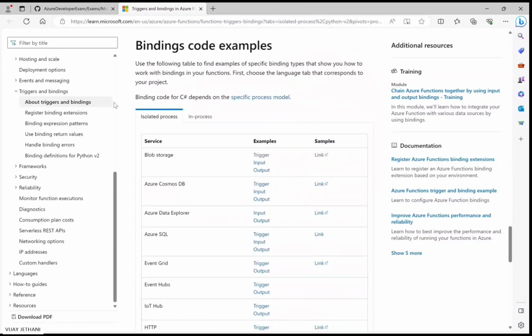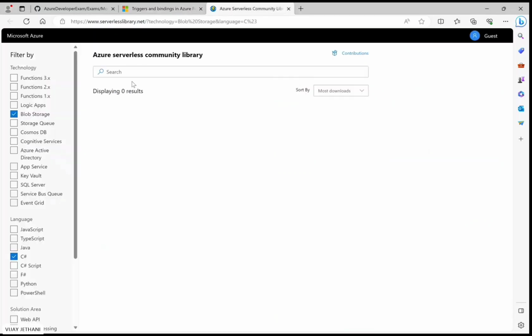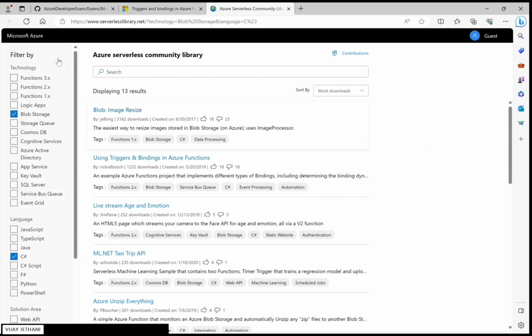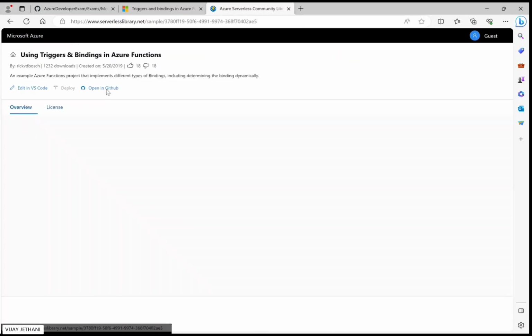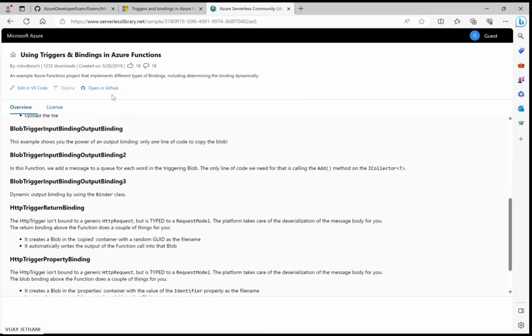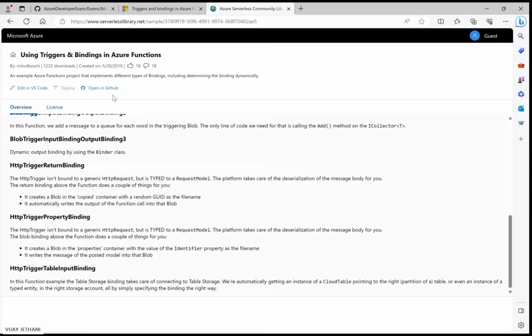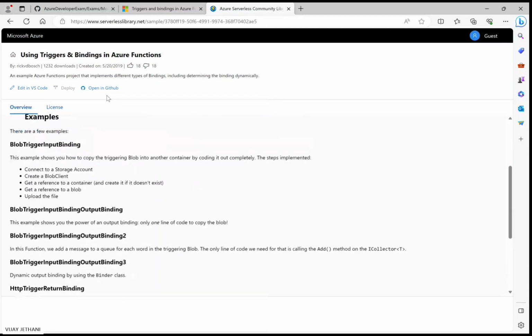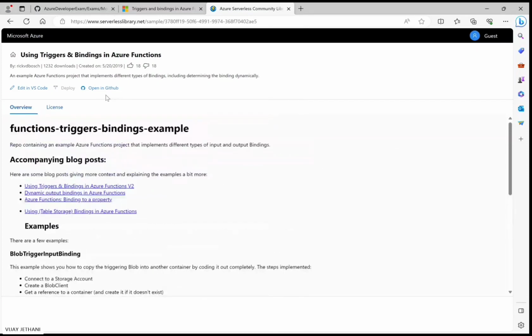Also, if you really want to see a code example, I would suggest going to the samples. Say, suppose I want to look at Blob Storage and how exactly the code will look. You can just go to that particular example, using triggers and bindings in Azure Functions. You can navigate through the specific constructs for creating the triggers and bindings in Azure Functions.